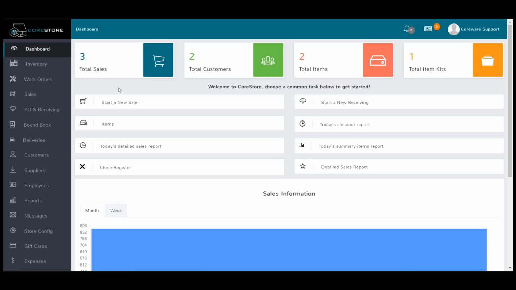Hello everyone. Today I am going to show you the correct practice on how to receive a firearm into your store and how to sell it and everything that kind of happens in between. So to start this whole process, you obviously need to put the item into your inventory as well as into your bound book. And the best way to do this is through the PO and receiving screen.